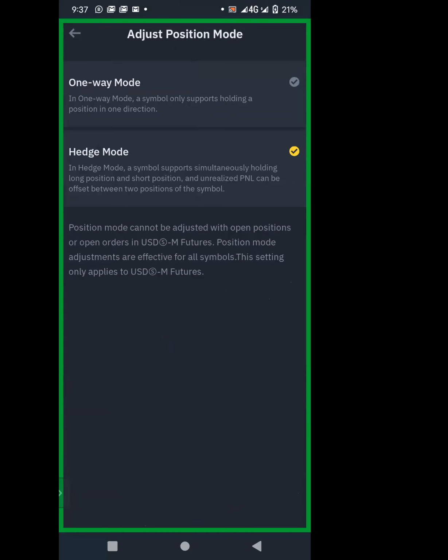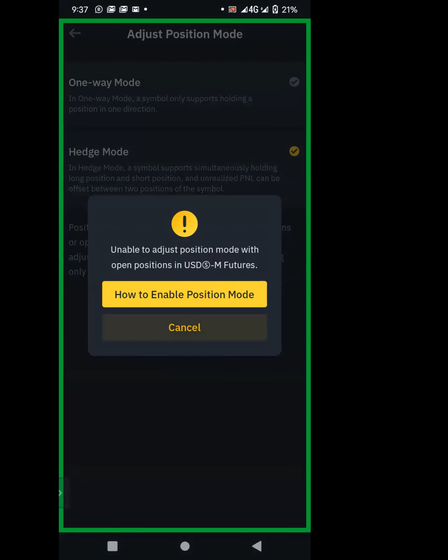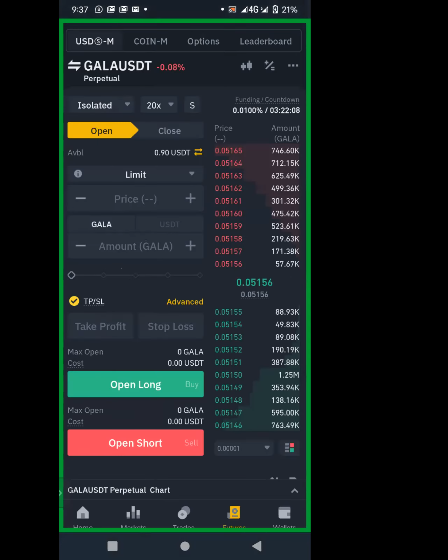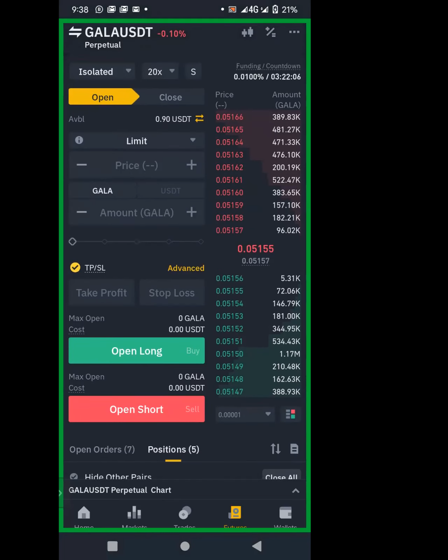Once you open position mode, it might be on one-way mode. If it is on one-way mode, let me show you what it means. If it is on one-way mode, you will not be seeing open long and then open short. You will only see open long here.